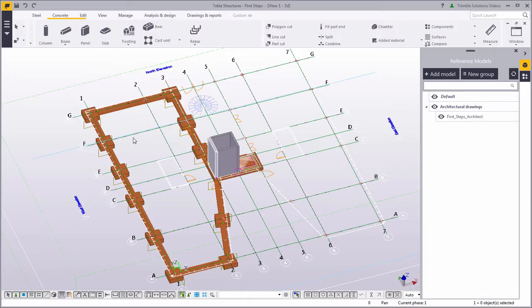Now you have modeled the walls for one of your elevators. Let's save this model and continue building the structure in the next video.